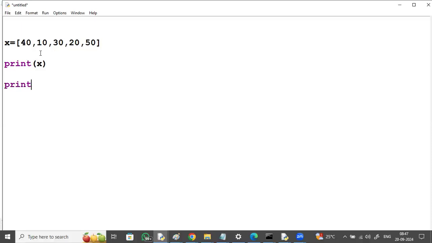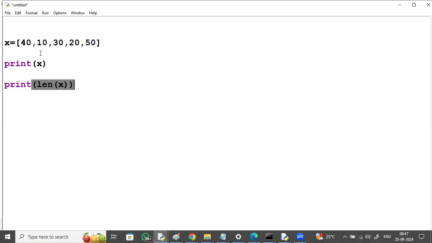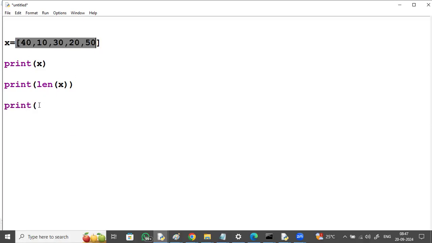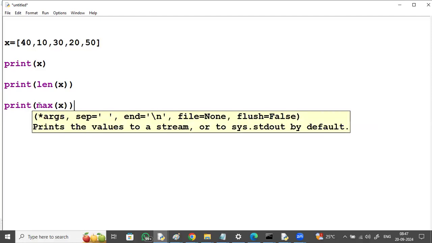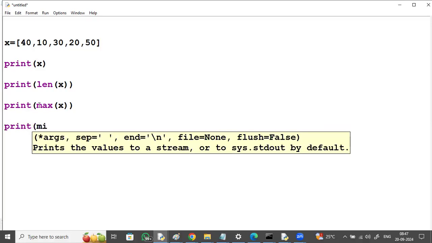I want to know the number of elements. For that, we have got the len function, len of x. We have got many built-in functionalities in Python. I want to find the max element of this. If you've got 100 elements and want to find the max, max of x returns the max element. Min of x returns the min value.